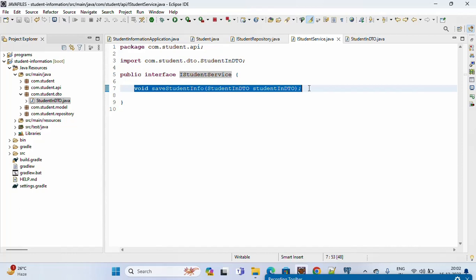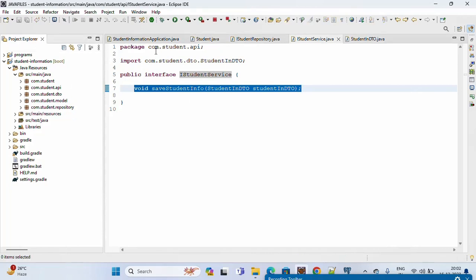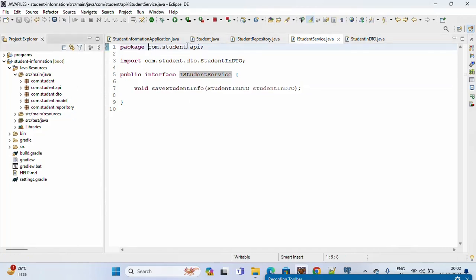Okay, so now we are going to create the implementation. Now we create one more package.